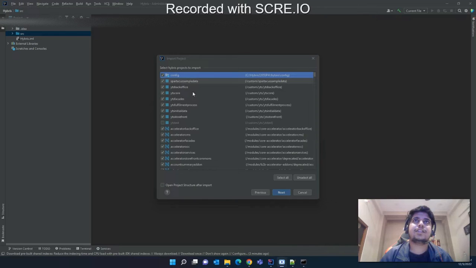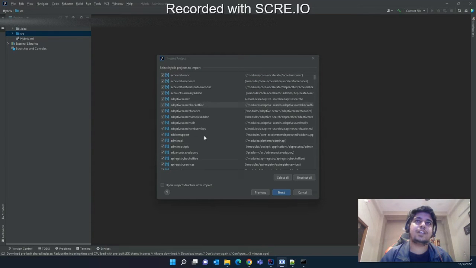So once the scan is complete, it will suggest that we select the Hybris project to import. Here, one thing to note: we will uncheck all the Smart Edit extensions, because if you import the Smart Edit extensions, it has been noticed that the indexing time increases a lot, and it consumes a lot of RAM and memory.